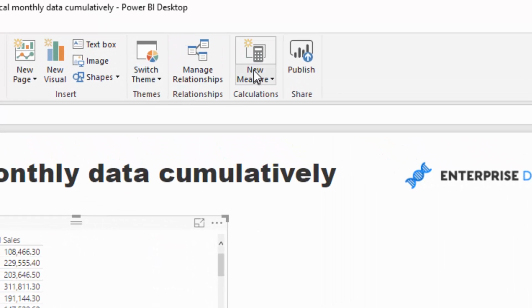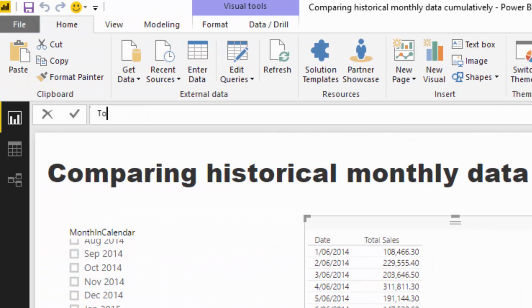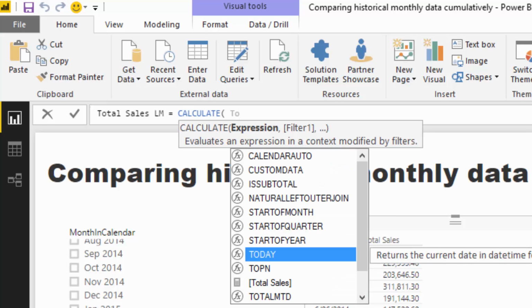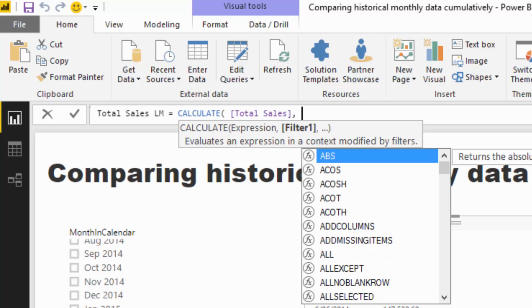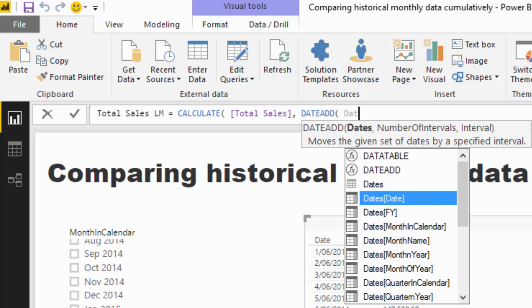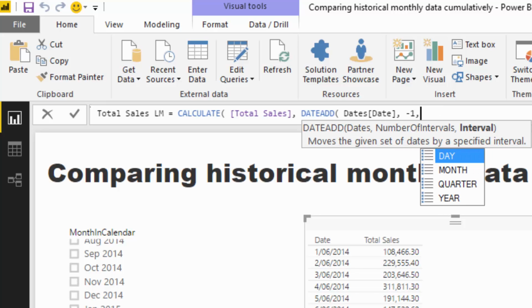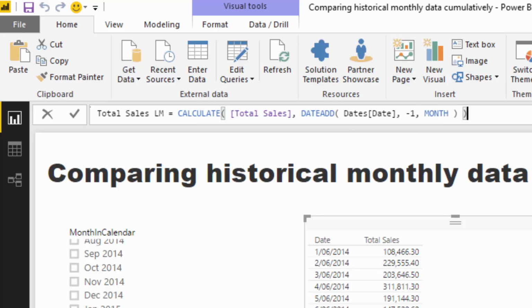Now, the way we do that is we use a time intelligence function called DATEADD, which is my favorite time intelligence function because it's just so versatile, so flexible. But let's have a look at how to use it now. So total sales, and we'll just call it LM for last month, and I'm going to type CALCULATE. Now CALCULATE changes the context of the calculation, and then I'm going to use DATEADD here. All I've got to do is put in the dates column from my date table, which is absolutely key. Then I jump back here, minus 1, and you'll see you've got all these options you can select from: day, month, quarter, and year. In this case, I'm just going to jump back 1 month, and then close it off.